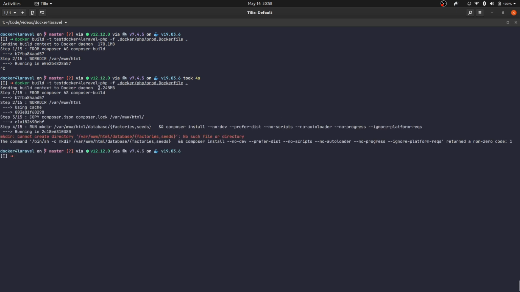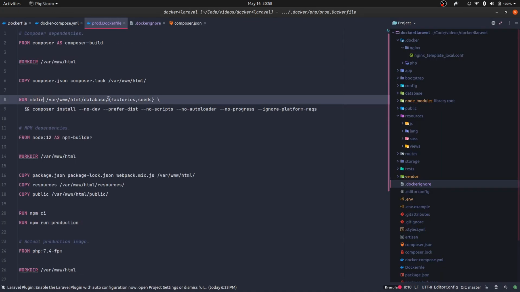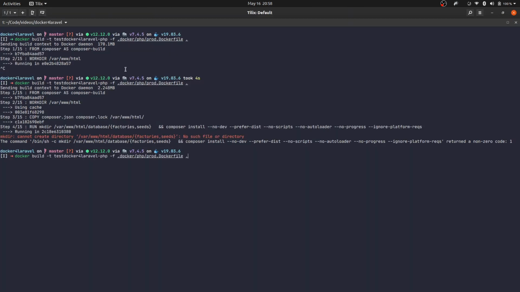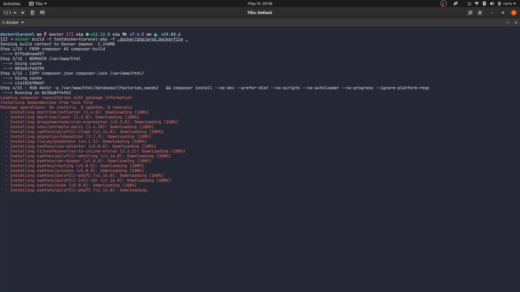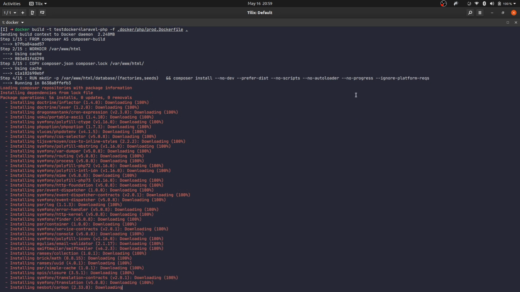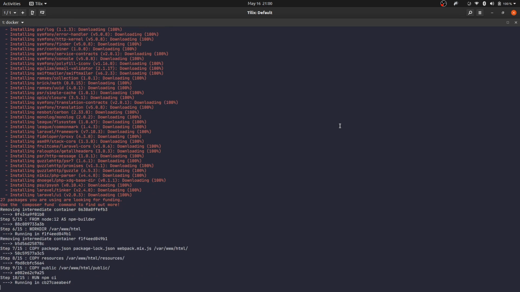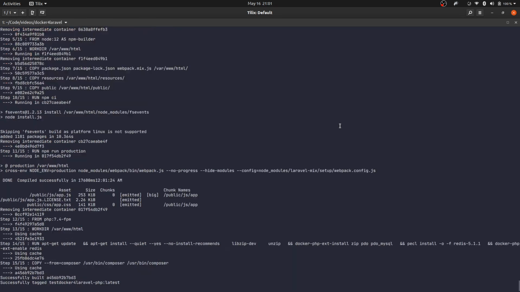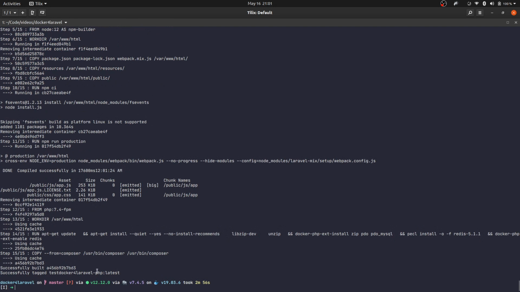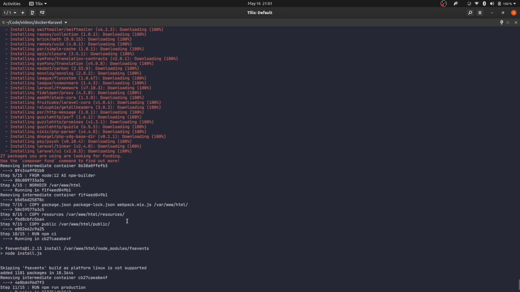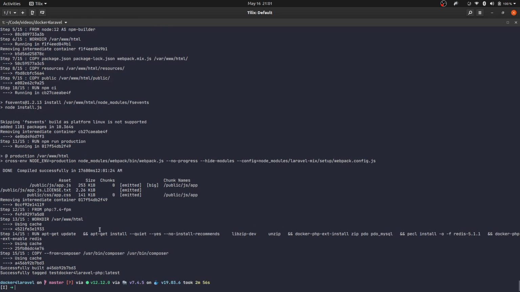You see that this time it only sent 2 megs. And I got a failure here. Oh, of course, I forgot the -f flag. So now let's try again. Now that our image is done, and it took almost 3 minutes because it downloads all the composer dependencies from scratch, with no caching, let's inspect our image.